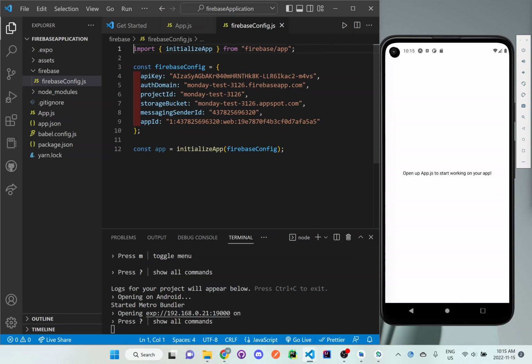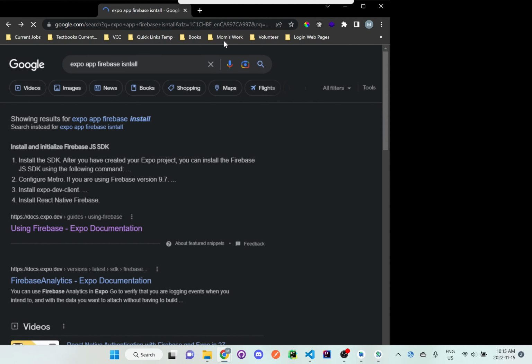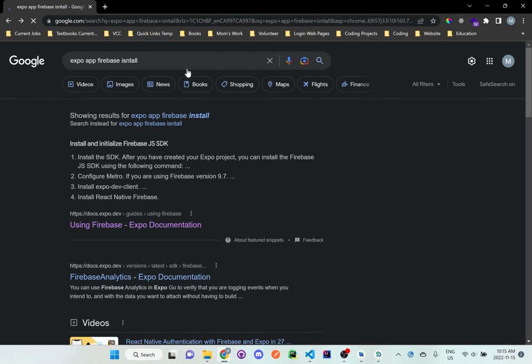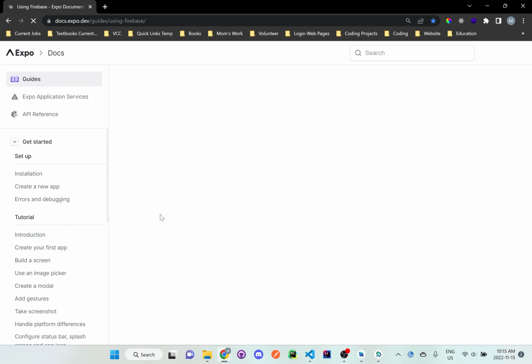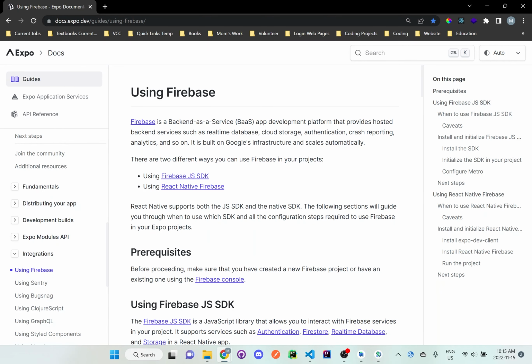And what I also need to do is install Firebase in this Expo app. So let me just check here. So I'll show you right here. All I searched for was Expo app Firebase install. That should be installed there. But it's usually the first one or two links at the top. And if I just click on it, it will lead me to the documentation in Expo and it'll tell me how I should install it.